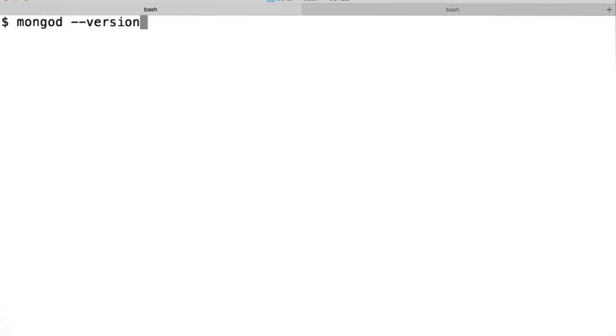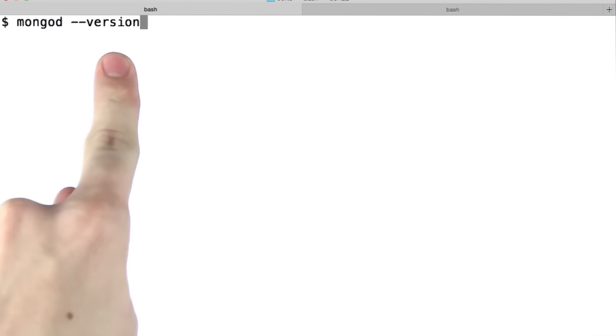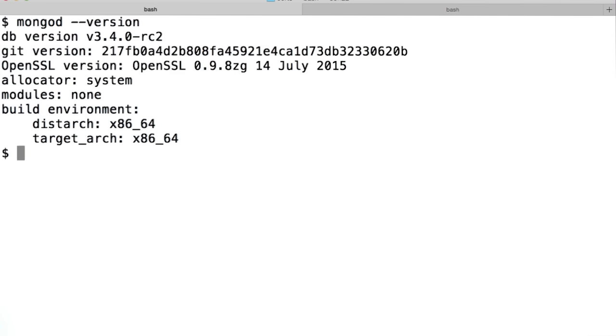You can easily tell if your version of MongoDB was compiled with TLS support by running mongod --version. And as you can tell, we have OpenSSL version. When we see OpenSSL here, we know, yes, this binary was compiled with TLS support.